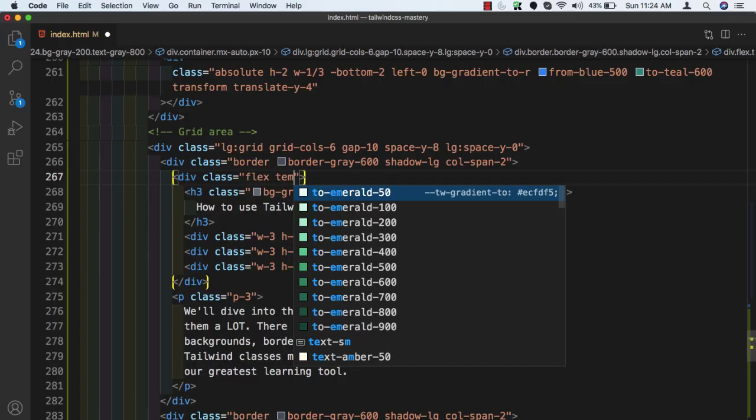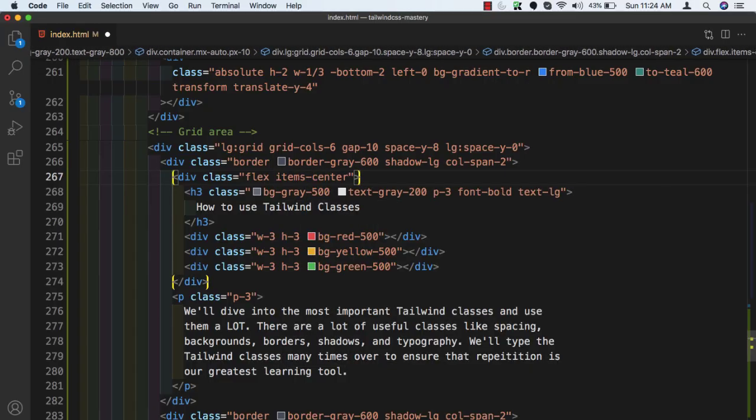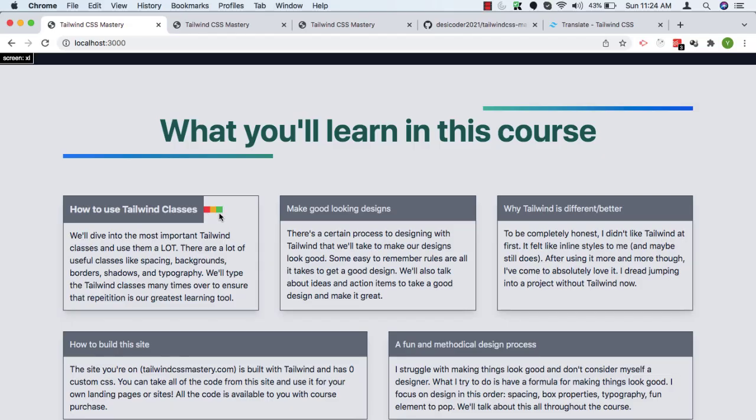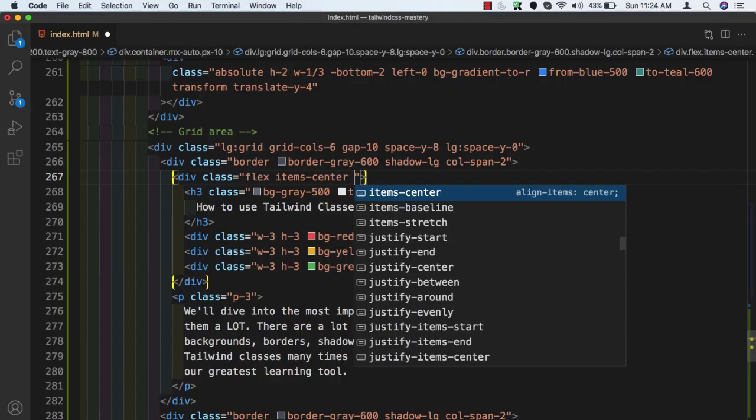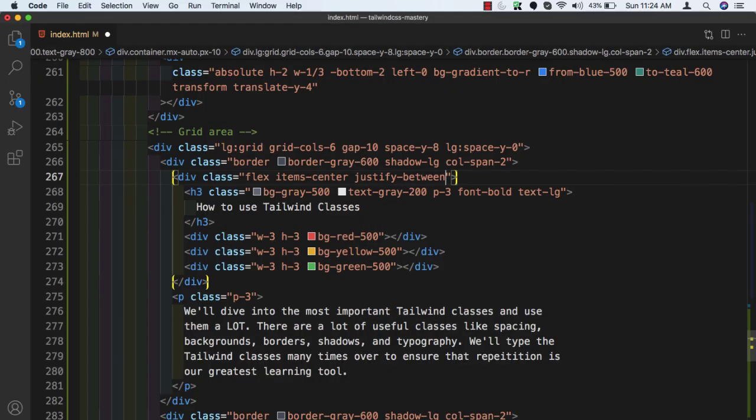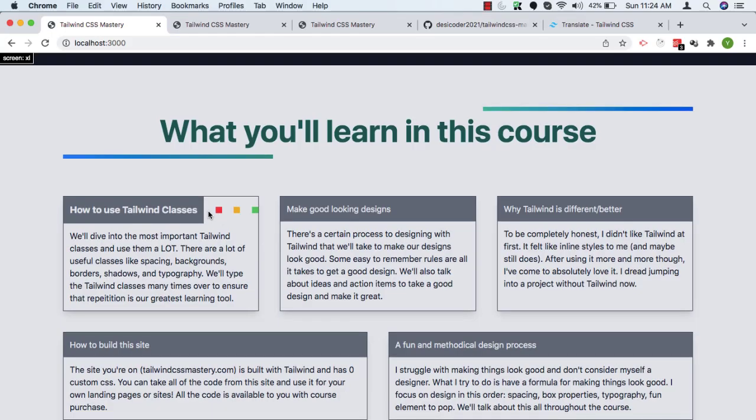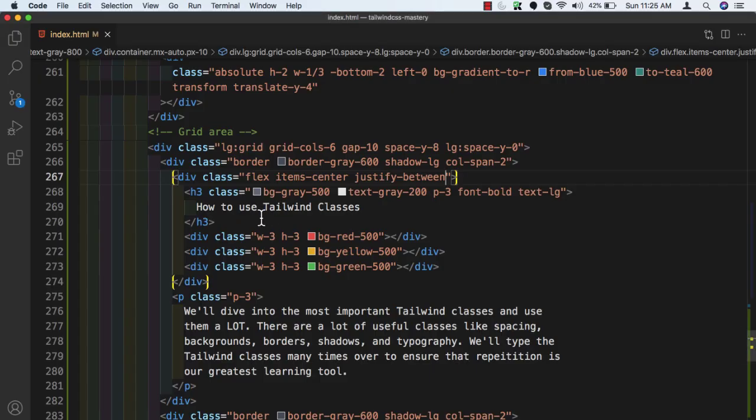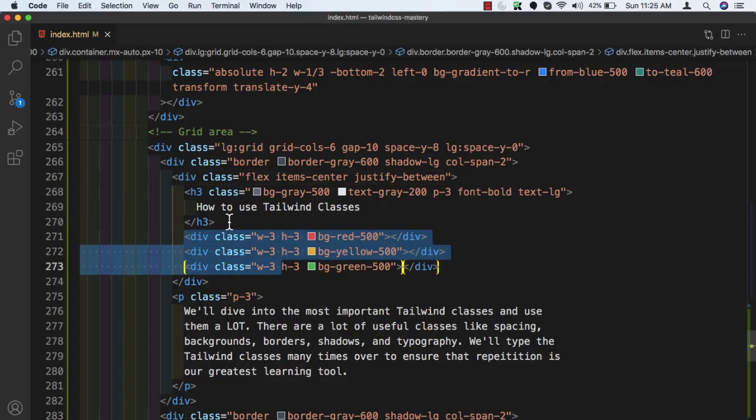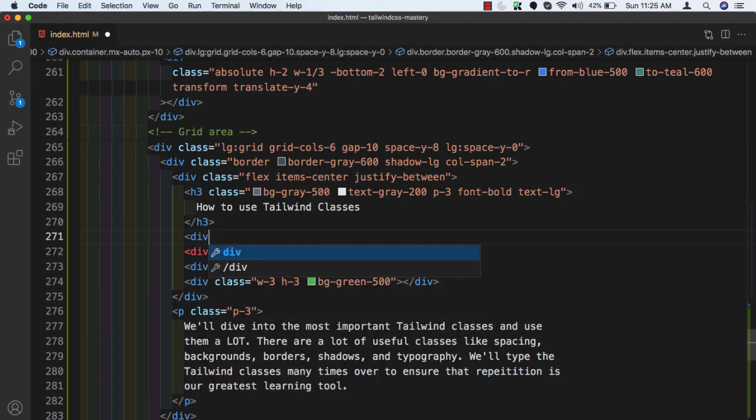I need items to be center. Now the design is centered. Now what else do we need? We need justify between. This is fine, but still let me wrap these three divs in a container div. So let's do it.